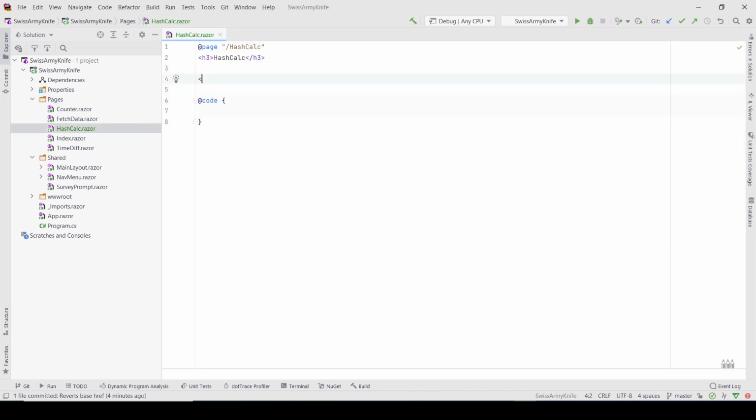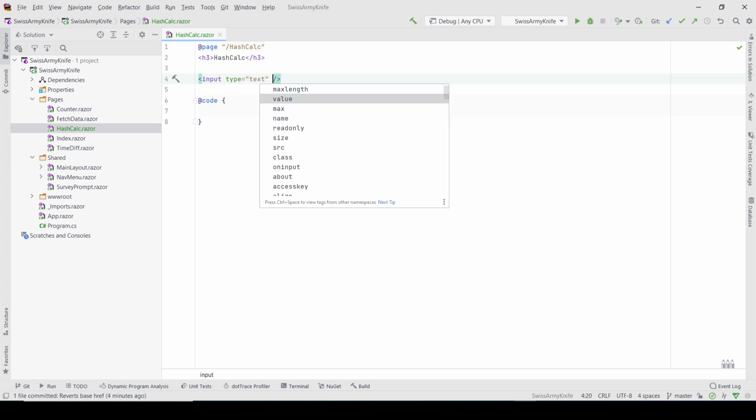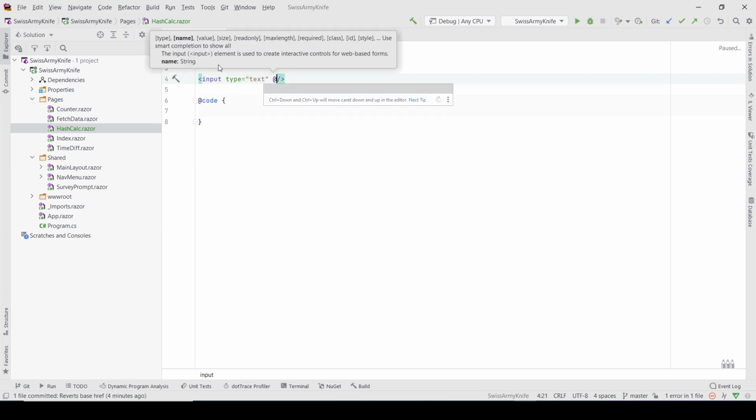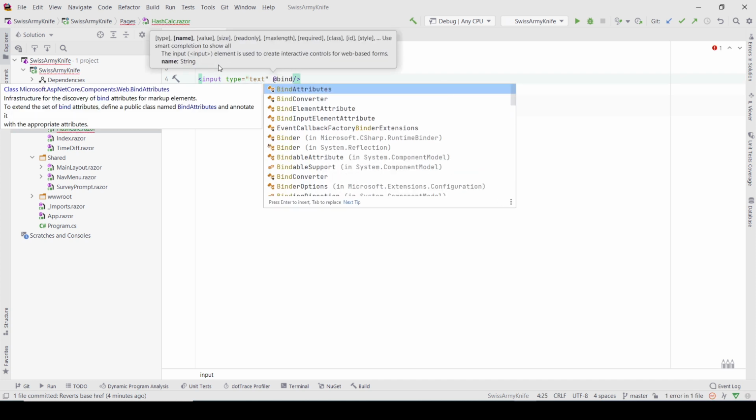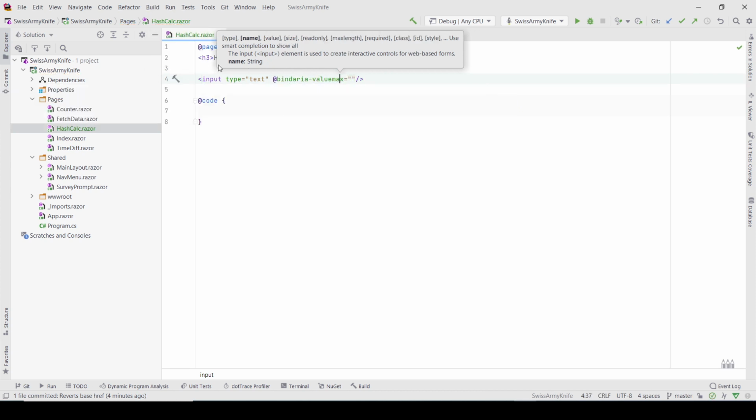and creating an input that is going to be of type text. And this time I want it to bind immediately. So I'm going to install this.